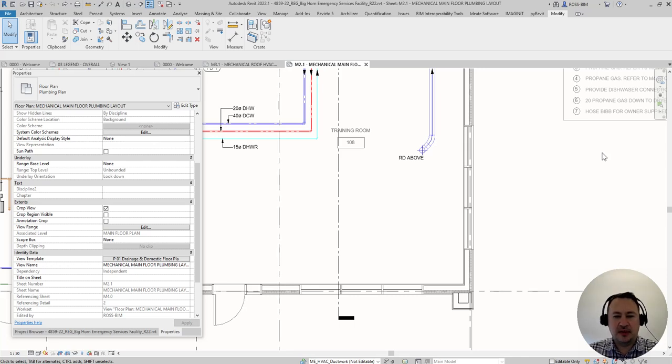Hello, this is a quick tutorial on how to make a custom housekeeping pad in your project. In this particular case, I have a floor plan open. It's on the main floor, and I need to create an L-shaped housekeeping pad in this room.